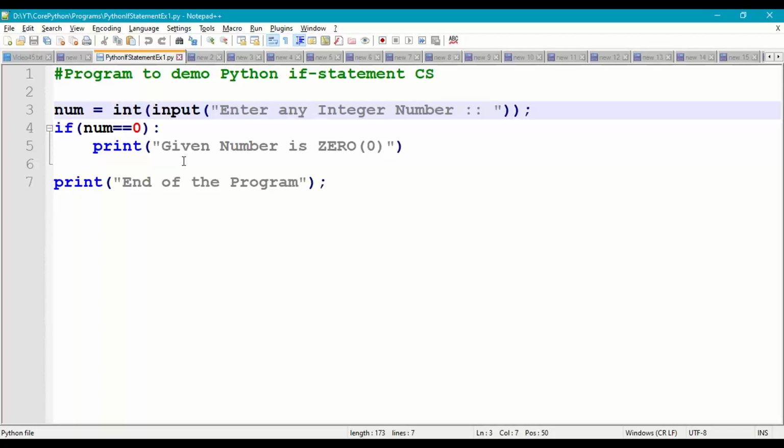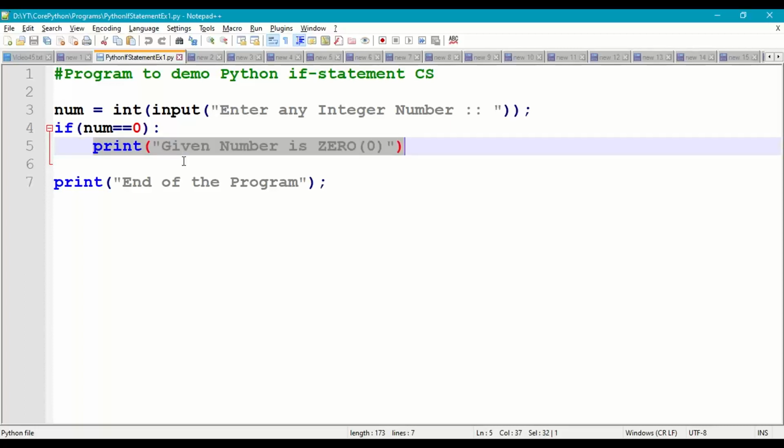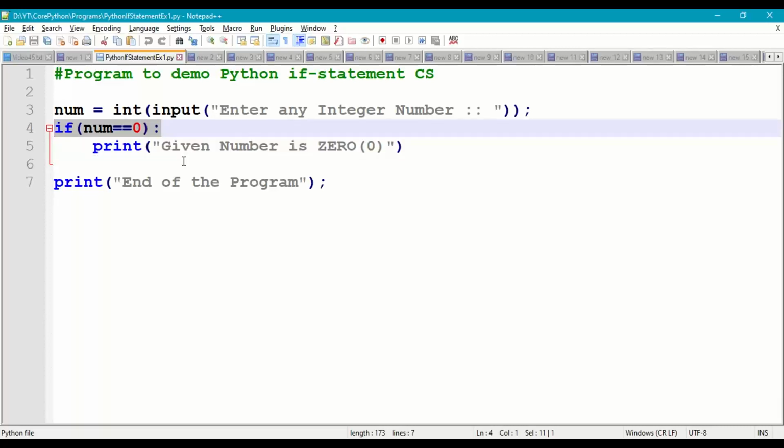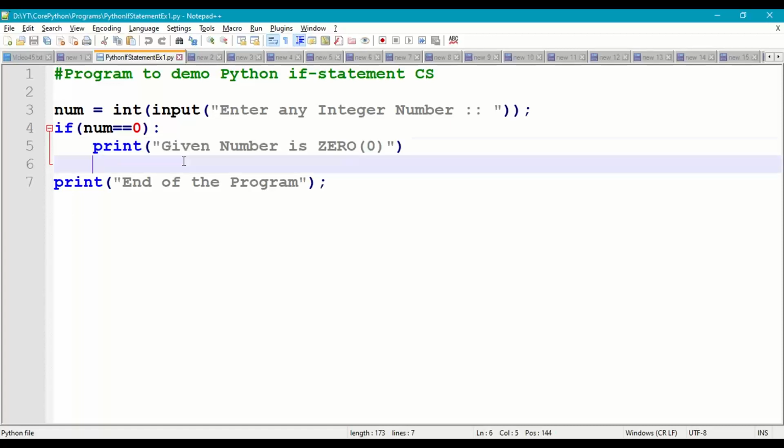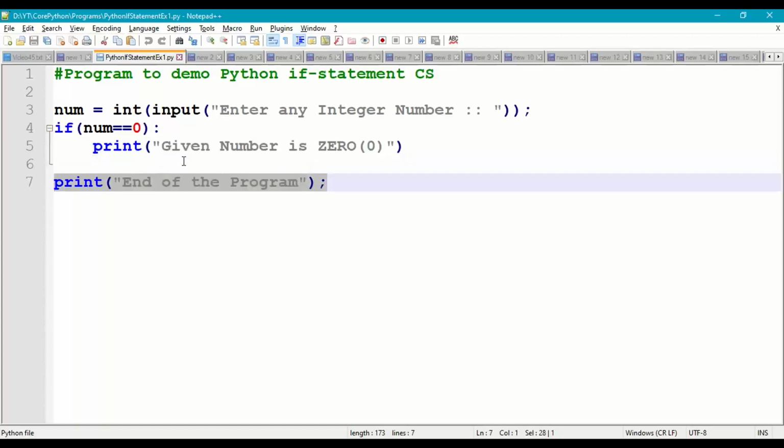After converting that into an integer, store it in the num variable and check if num equal to 0, colon is compulsory. The indented block of code contains only one statement, where we print: given number is 0. If it is a positive number or a negative number, it will not execute this indented block of code, the if block code, and directly it will print end of the program.